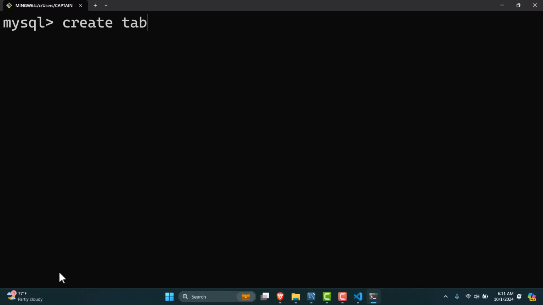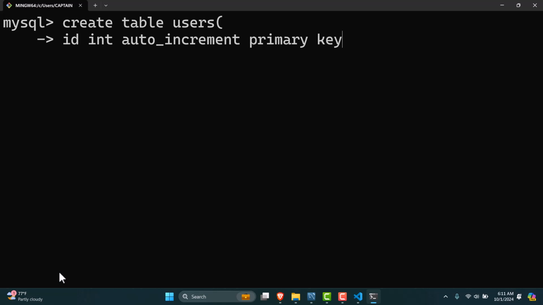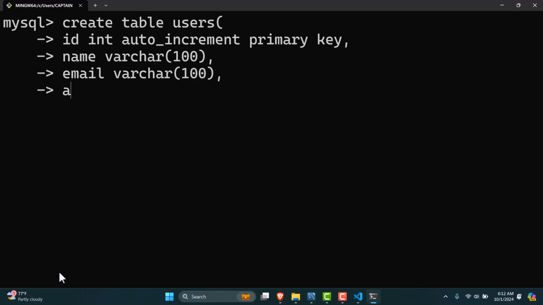So create table users. We open this. We have ID int, auto increment, primary key. Then we have name varchar, with a size of 100. Then email varchar, size of 100 too. And lastly we have age of int. Then no trailing comma. Then close this.